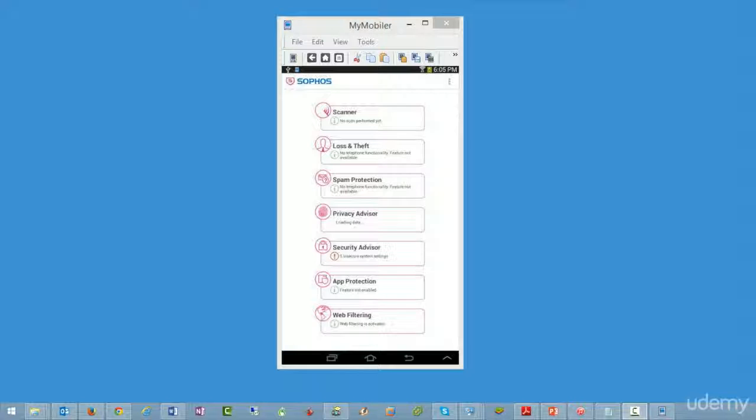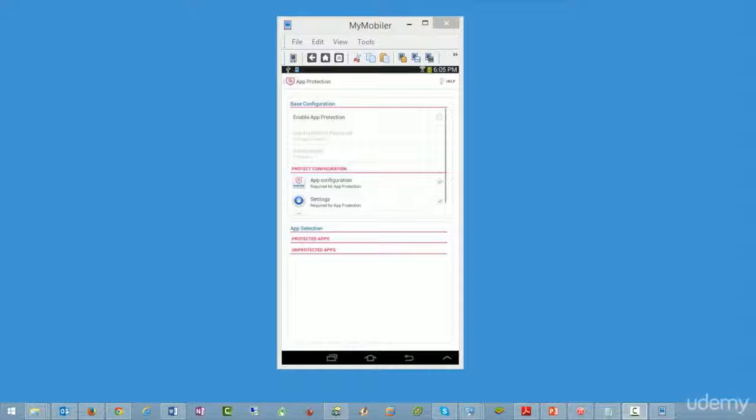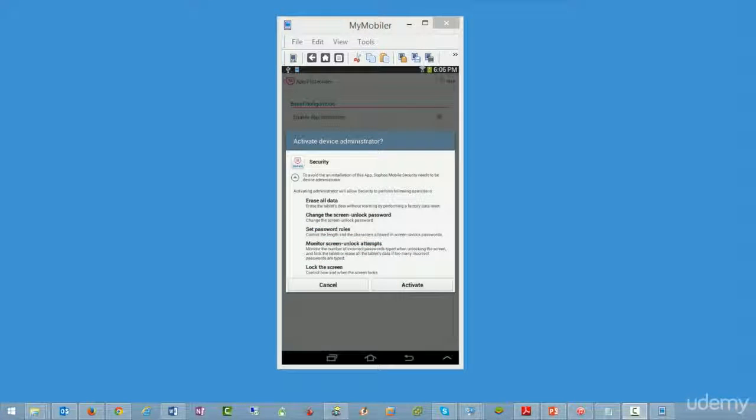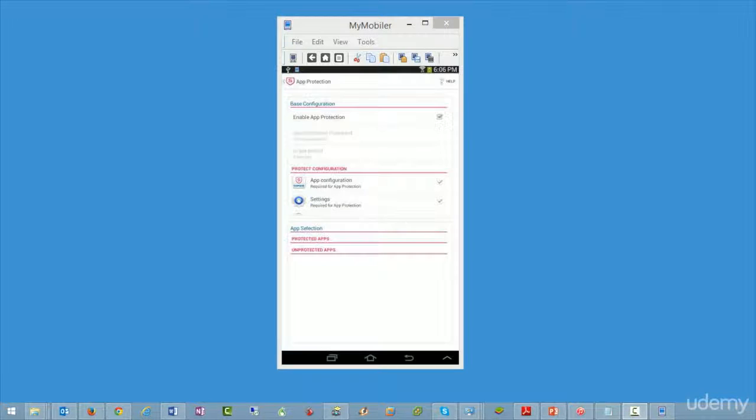So let's go back and we can see that we do have the ability to enable app protection. Now, I have not done this yet, but look at this. If you do choose to enable app protection, it is going to give us the option to erase all the data on the tablets without warning by performing a factory data reset. So it's going to prevent activating the administrator role and will allow security to perform the following options. It can erase all the data. It can change the screen unlock password. It can set password rules, and it can lock the screen. So in other words, it's going to do some very basic components for us, which might be good, especially if this is going to integrate back with your previous tool for endpoint security. And it also does web filtering.